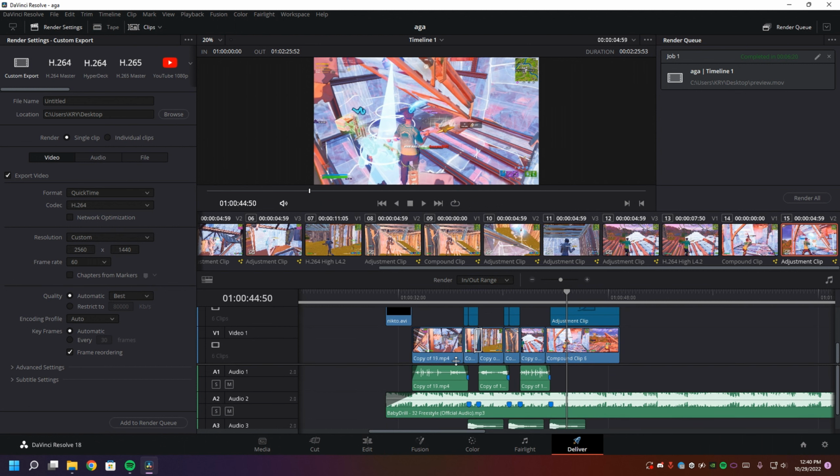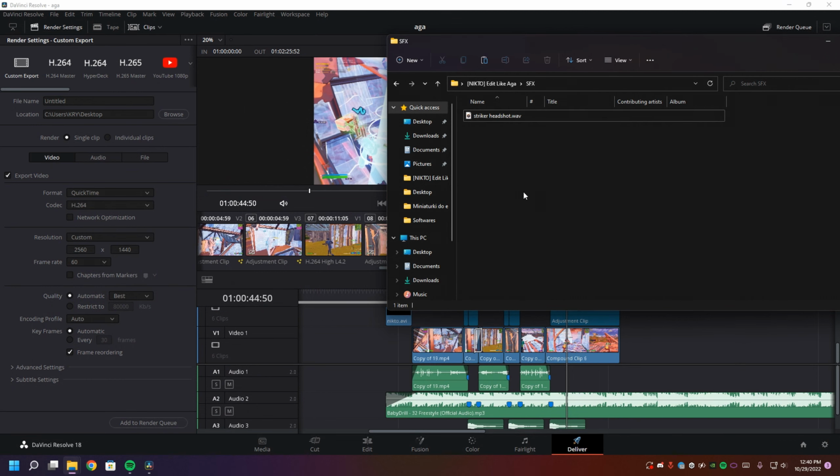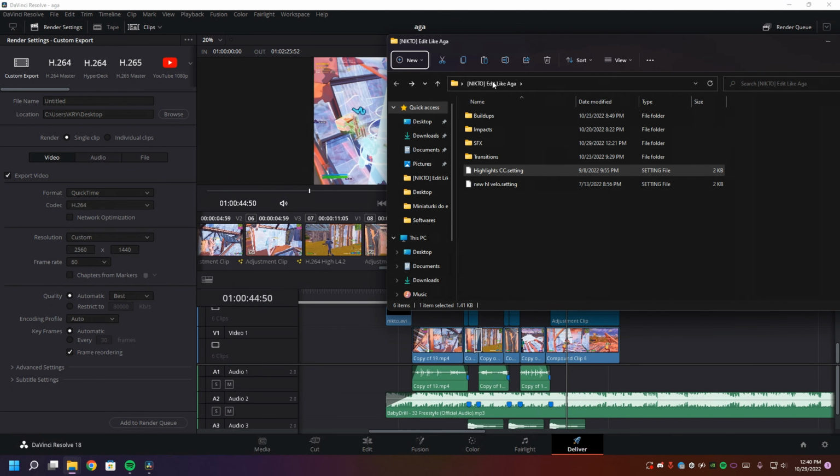project and then import that montage into that project, and then you can add the CC to the whole montage. So the preset for the color correction is gonna be in this folder, as you can see.